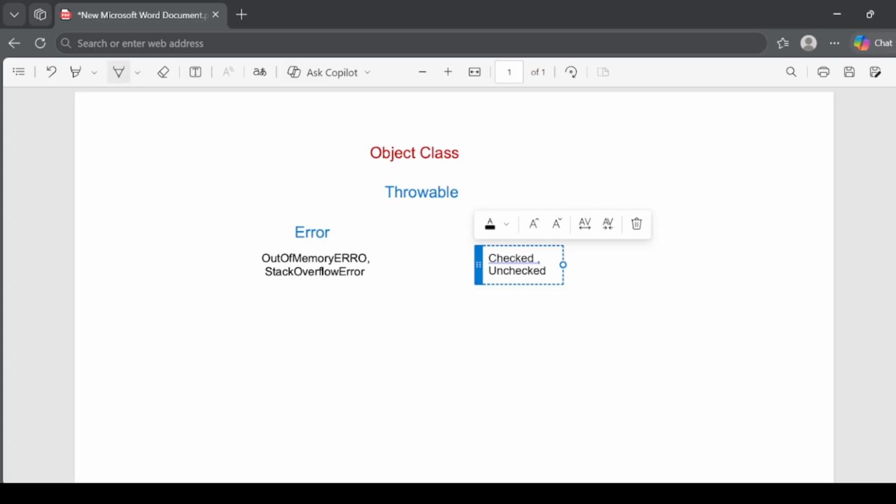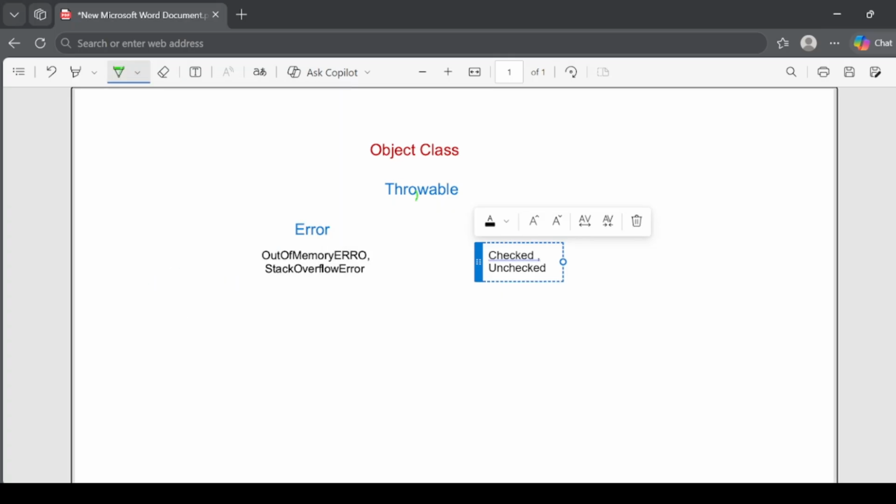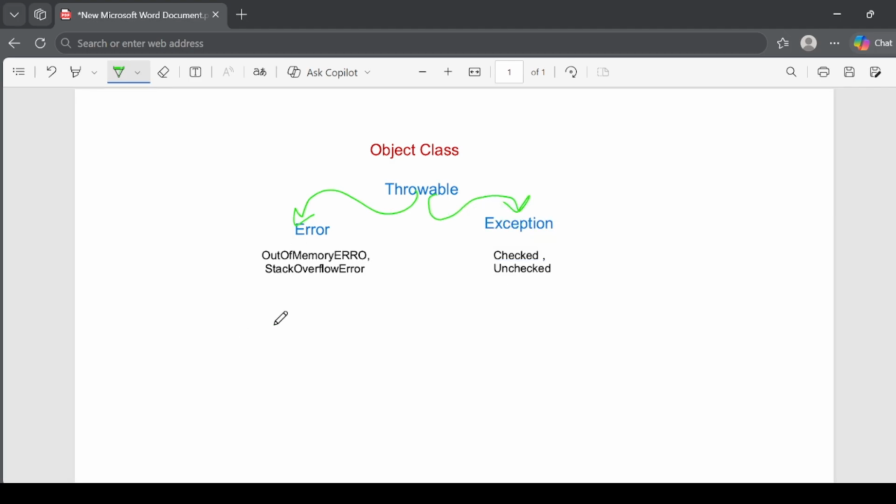So at the top, we have the Object class, then we have Throwable. Throwable has two subclasses, Error and Exception. Error has other subclasses, and Exception also has other subclasses. And please remember that each class extends the Object class. It means the Object class is the parent class of every class, even if we do not extend it explicitly in our program.